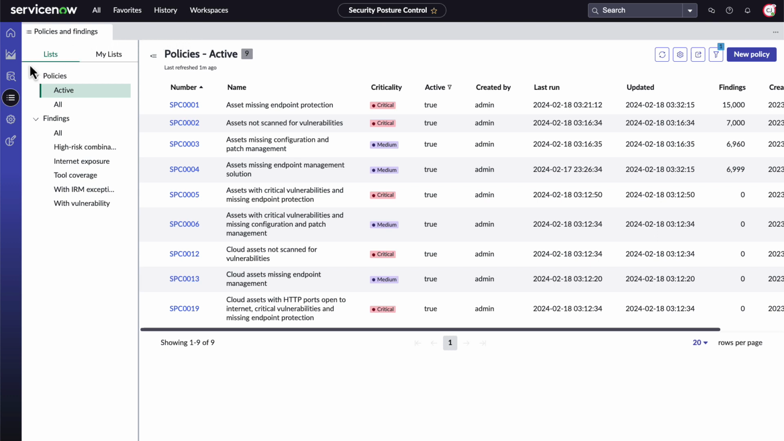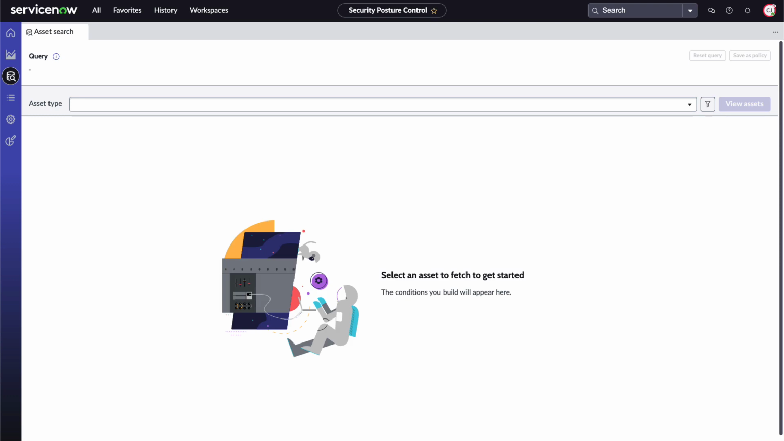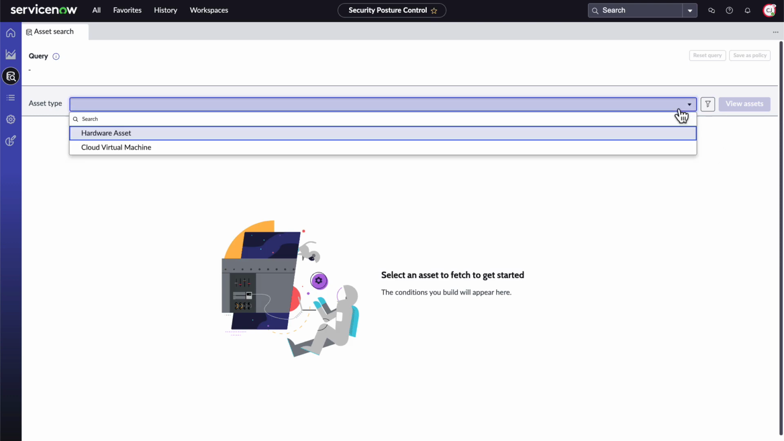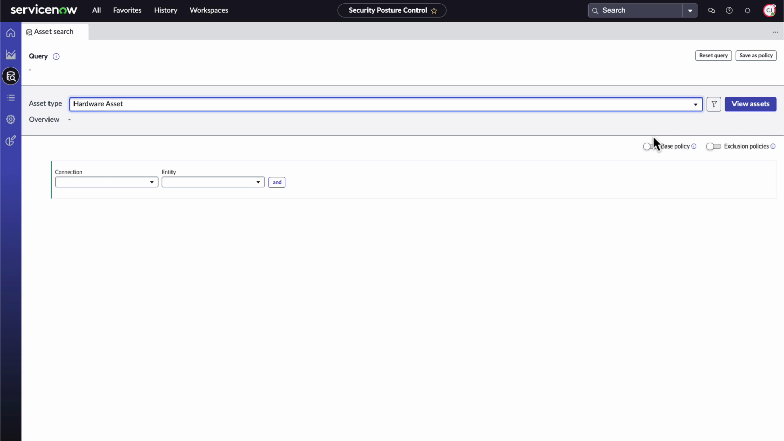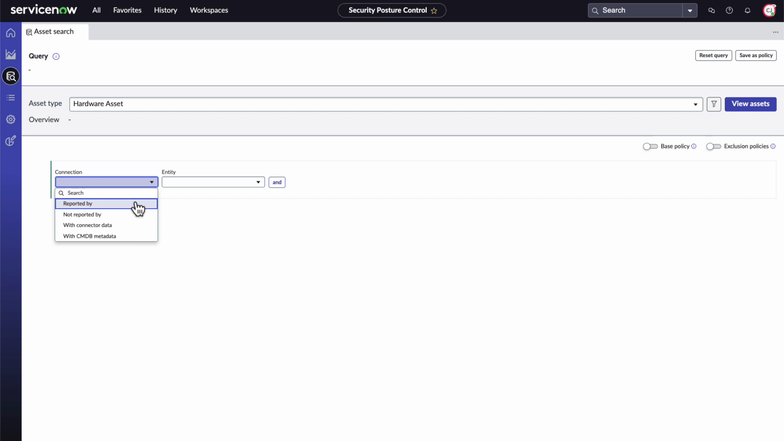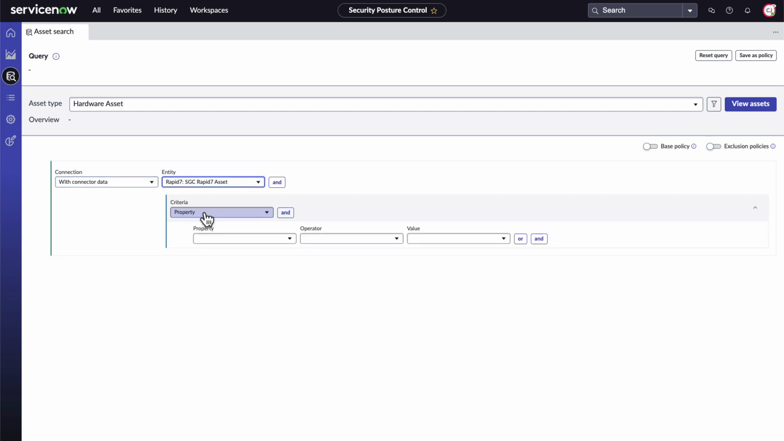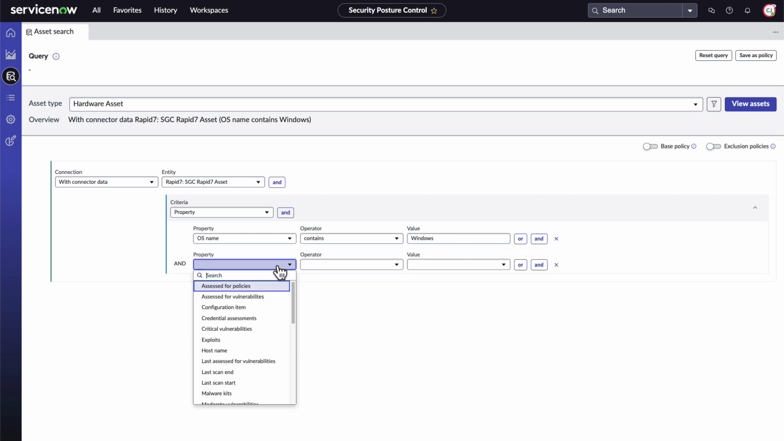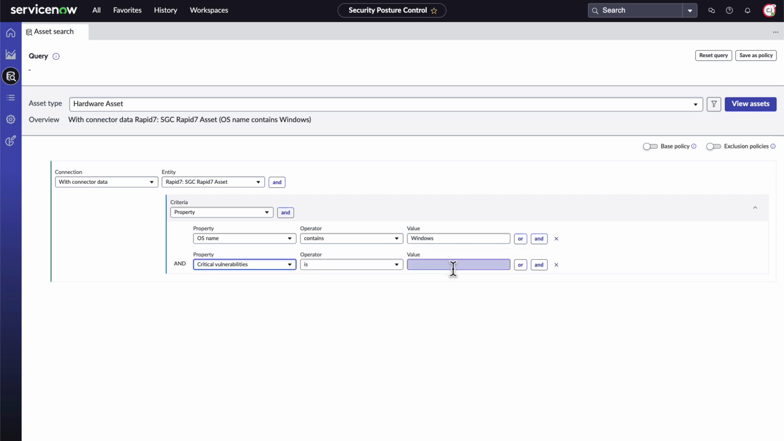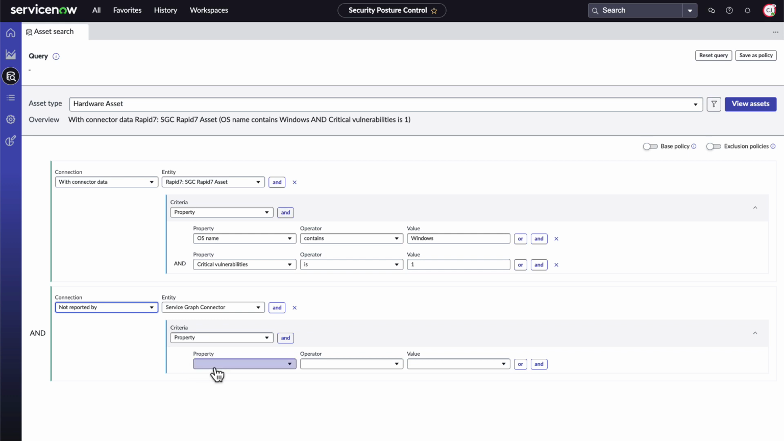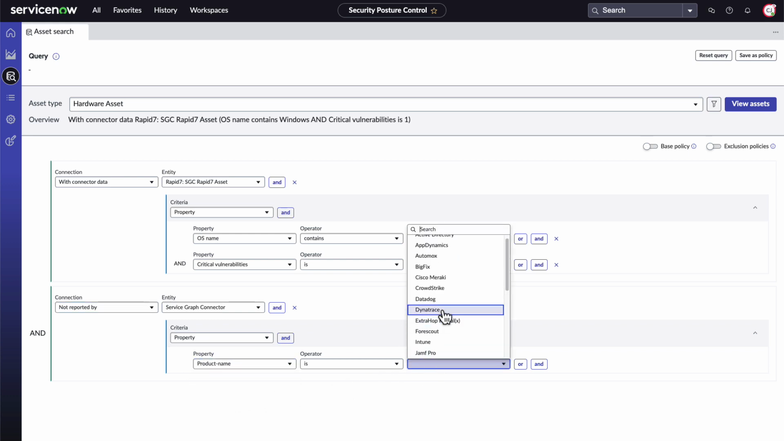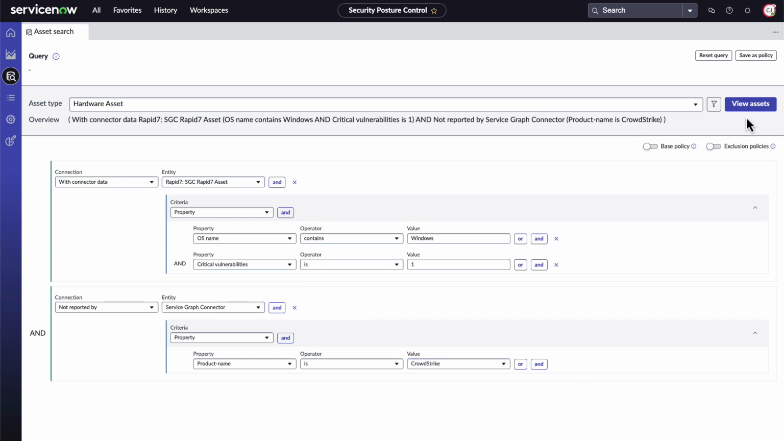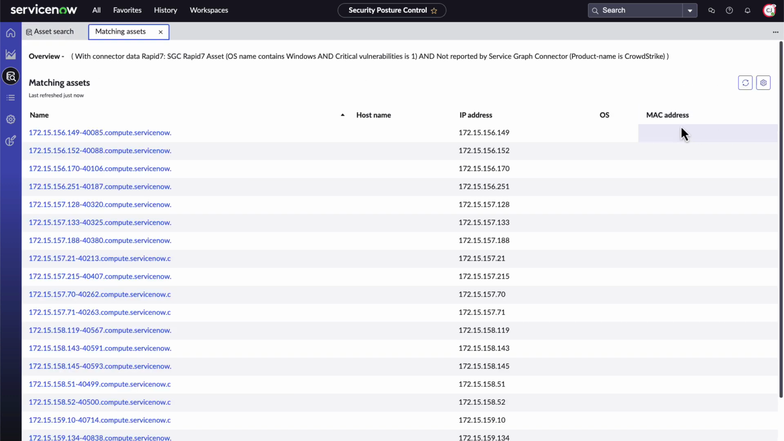Let's now dive into an easy way to create policies for your organization, Asset Search. Asset Search allows you to create policies by first searching for your devices. We're going to fill out this asset search with a few parameters. In this case, we want to know via devices connected by Rapid7, all assets that are running Windows as an operating system, and have critical vulnerabilities that are not reported by CrowdStrike Endpoint Protection. This returns several devices that we can see meet this query criteria.